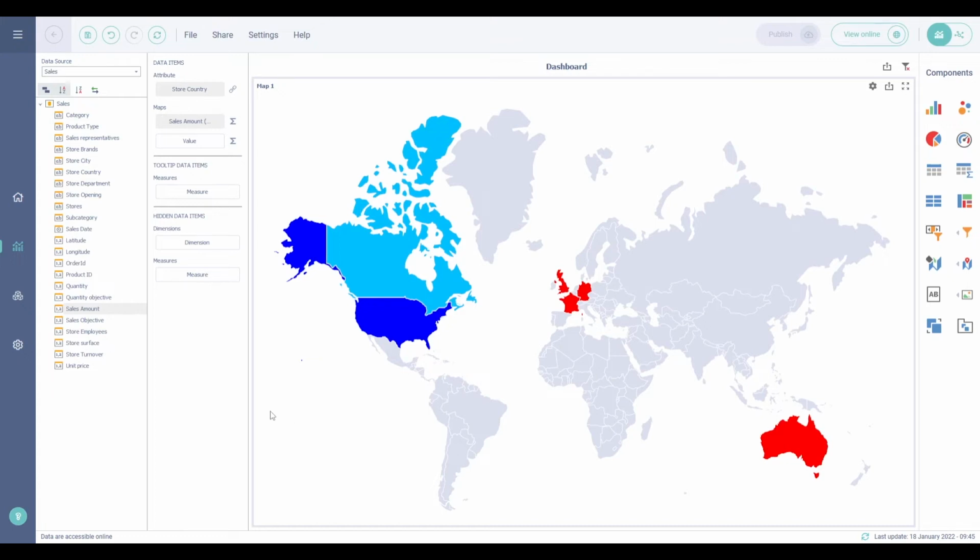For example, I want to see how many stores there are in each country and the number of sales representatives. I drag and drop these fields into the measures. And now we have this information in the tooltips.